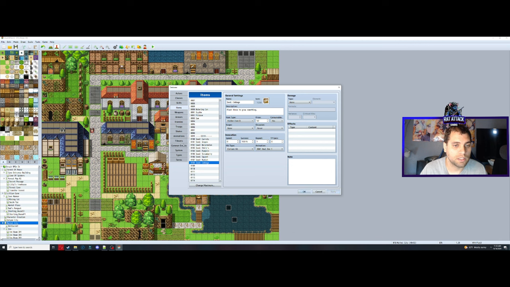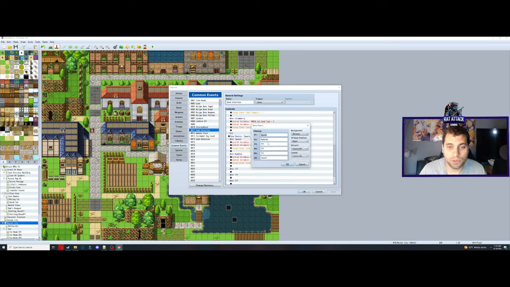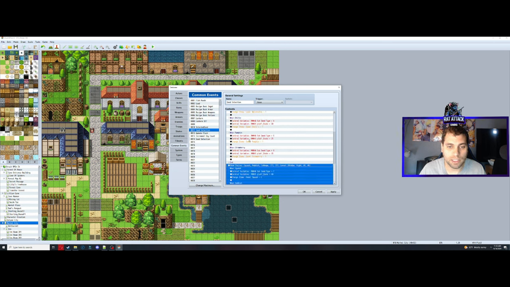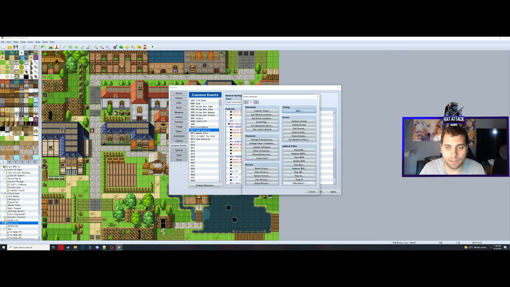Apply. Common events, go down here. Since we're on our big common event, I do want to show you guys how to do that. Okay? So we're going to go to our last show choice. We're adding cabbage. Okay, so we just added cabbage down here to our choices. Control it. We're just copying and pasting all of this. Changing our seed type to 9. This is our 9th plant we're putting here.